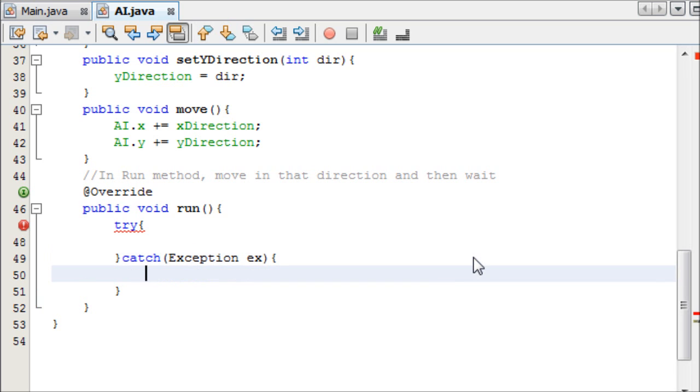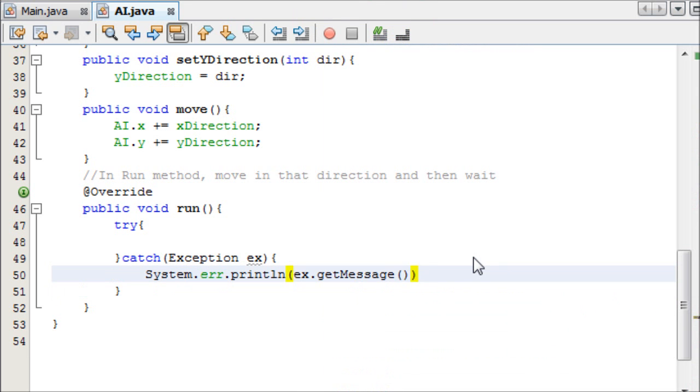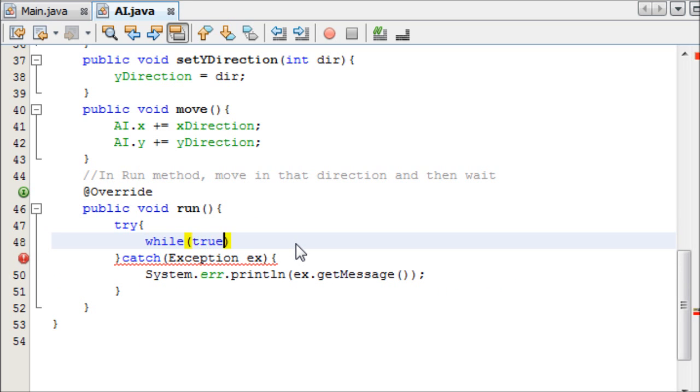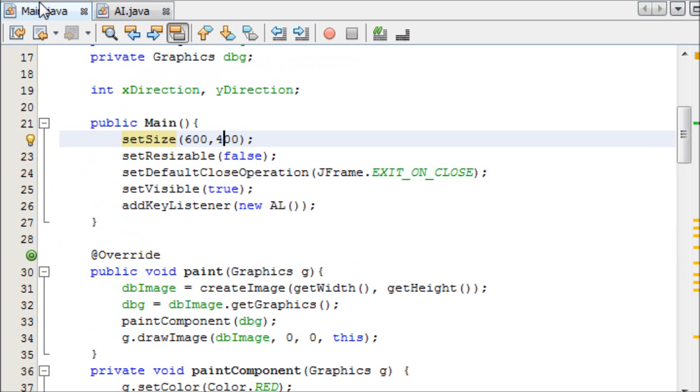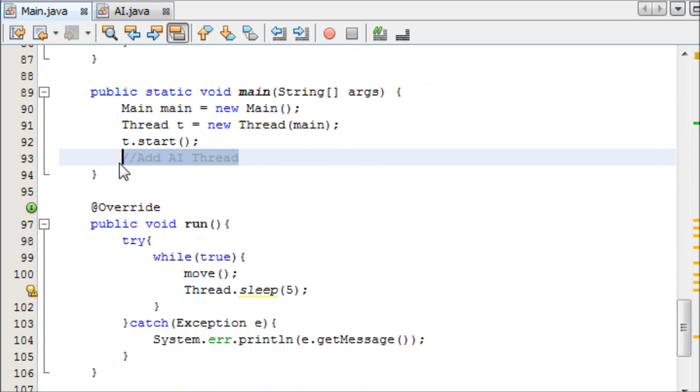So in our run method, we have our try and catch as usual. Catch, and we catch an exception ex and System.err.println. Oh, if I can spell print right. Print line ex dot get message, and I don't plan on messing up, but this is just good housekeeping. And then we put our while true to make it constantly run.